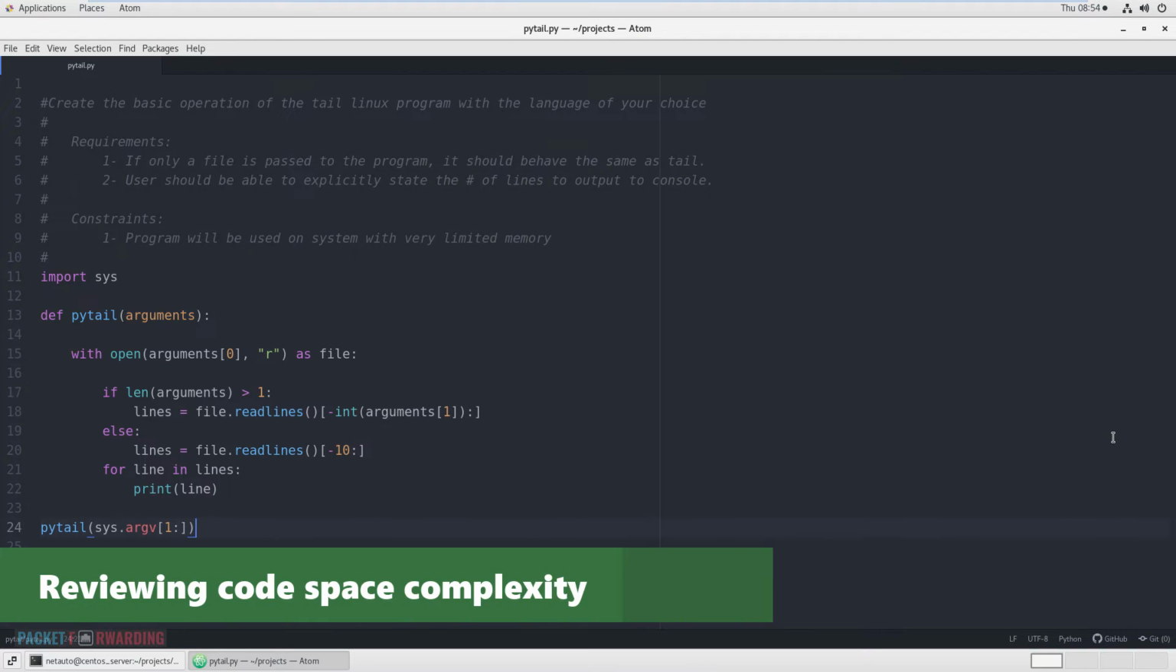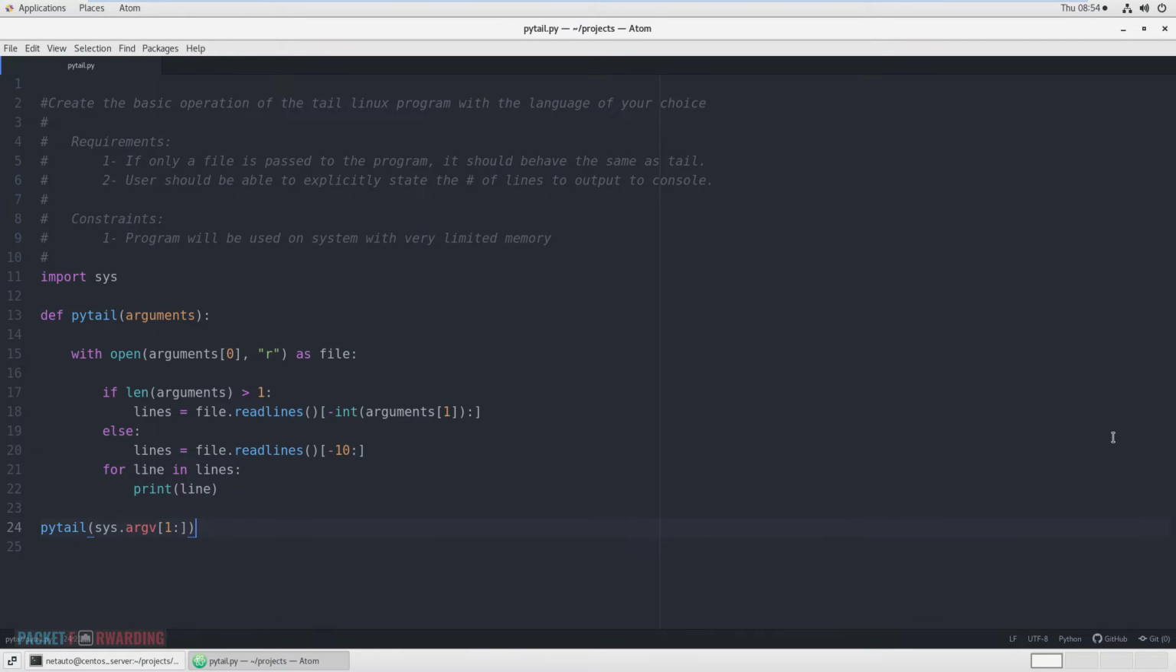Okay, so going back to the code here, let's go ahead and confirm that we indeed took into account the constraint that was added to the code here. Again, the constraint here states that the program that we just wrote is going to be executed or used on a system with very limited amount of memory. So we needed to avoid loading the whole content of the file onto memory and instead just focus on the lines that the program is going to be looking for, which by default is the last 10 lines, or if the user passed the number of lines, just loading that amount of lines onto memory.